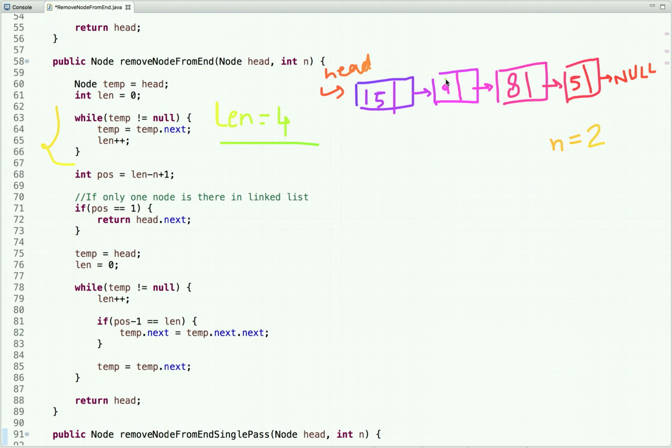Now we have to remove the nth node, so we have to calculate the position. The length is 4, so there are 4 nodes present in the linked list, and the value of n is 2, and then we do plus 1. So we have to remove the third node from the beginning. This is first, this is second, and this is the third, and this is the second node from the end of the linked list.